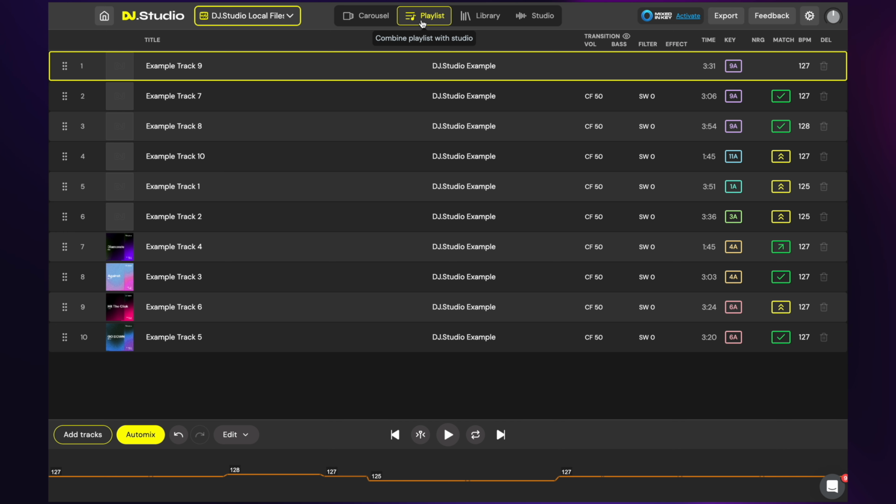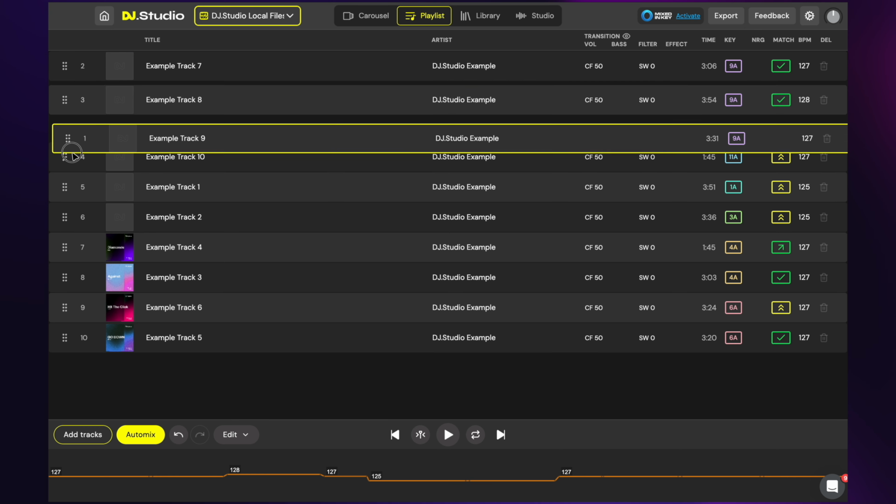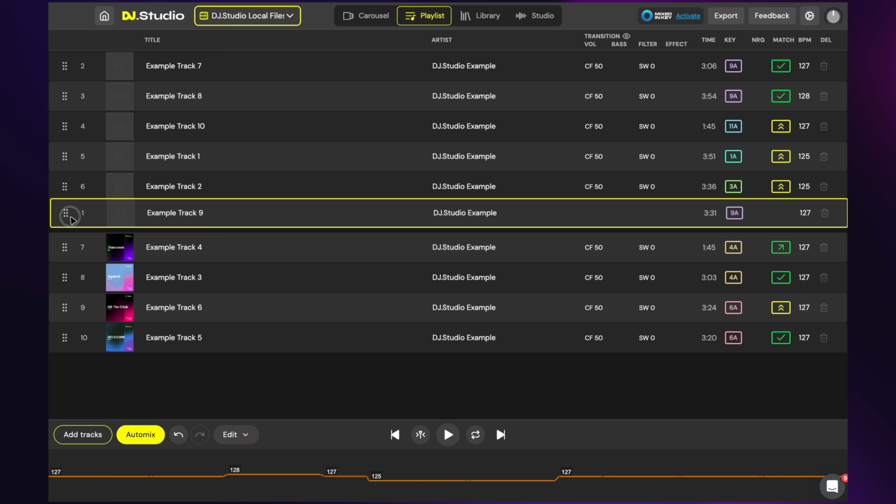songs. Here you'll see each track's title, artist, transition parameters, length, key, energy, and harmonic match. On the very left side, you'll see a group of 6 circles which you can click on to drag a track around in the playlist to change its position.